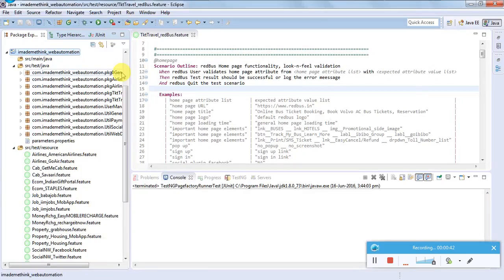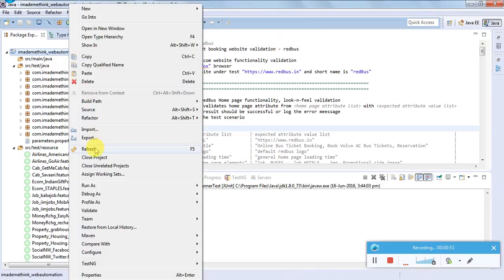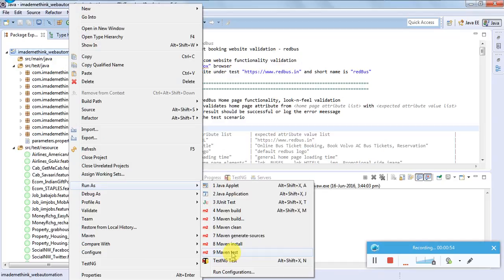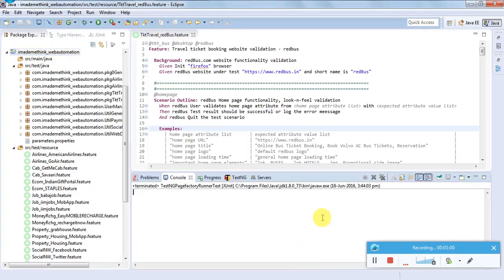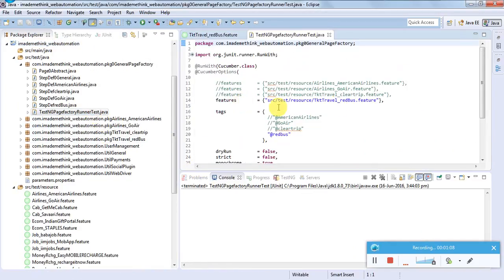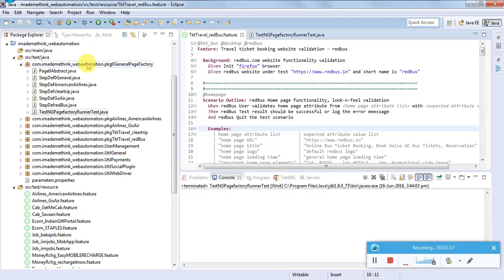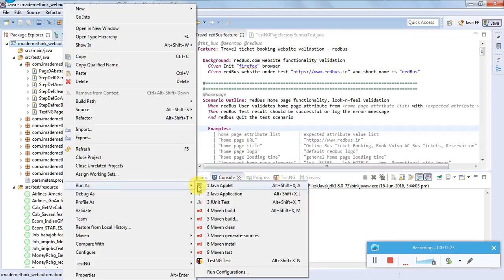So let us do a sample run of this code and see how it executes. There are two ways to execute the code. One is using Maven. Just right click on the project and run as Maven test. Make sure all the required libraries are included and there is no compilation error. The other way to execute the code is this runner file. Make sure all redbus related things are mentioned, then right click and run as JUnit. For now let us run it as Maven and see what the console output is.